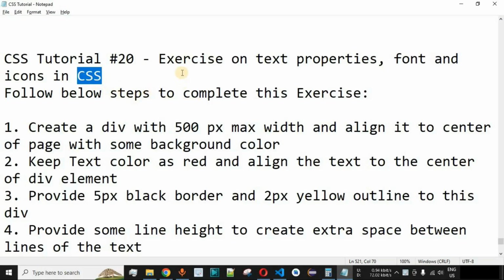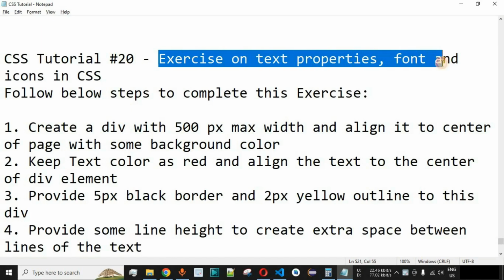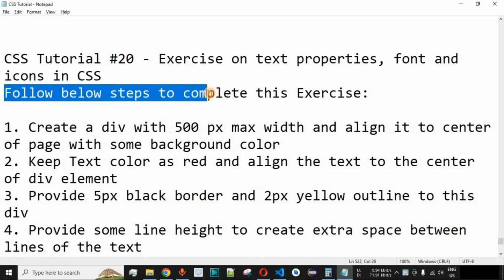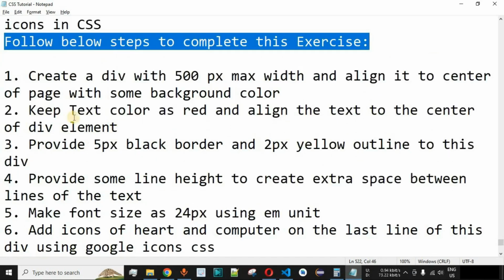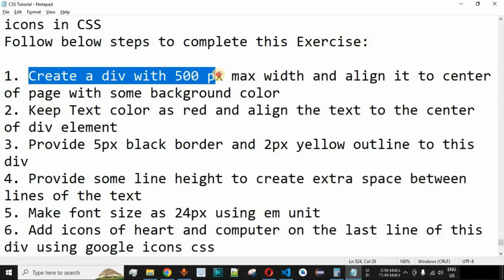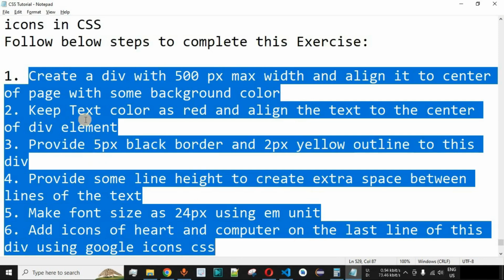It is important that you practice the CSS properties in order to understand them in a better way. So we are going to check the exercise on the text properties, font and icons in CSS. So basically you are supposed to follow the below steps in order to complete this exercise. So guys, you can pause this video and make sure that each of the tasks is completed from your side before checking the solution for all these tasks over here.